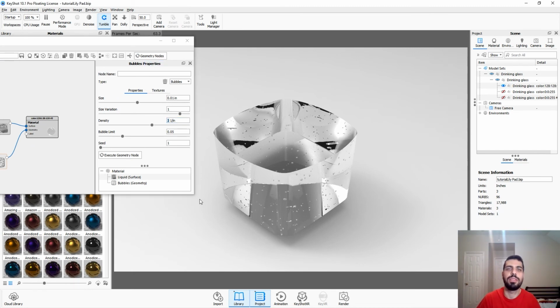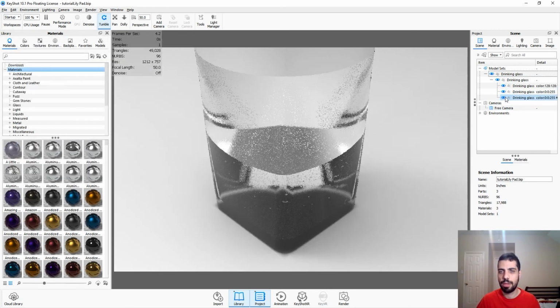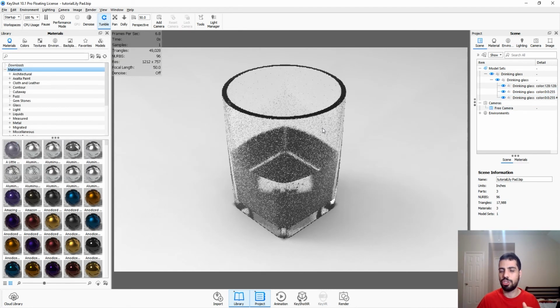I mean, you don't really see bubbles in just regular water. So you may want to not use bubbles for water. Maybe you're doing Coke or beer or whatever you want to do. And that's basically it. You could add a geometry node to your glass to make it look maybe fancier, or you could model it to look fancier.